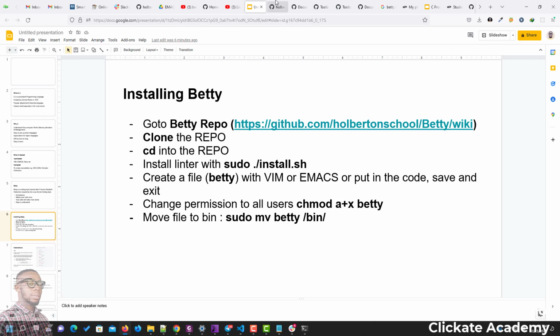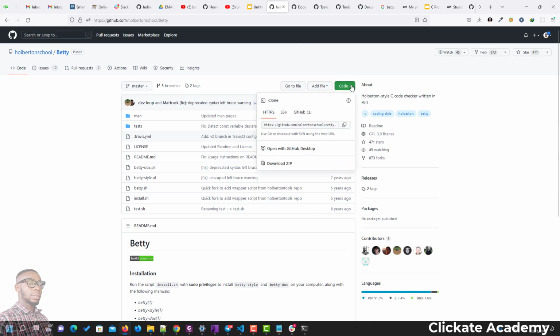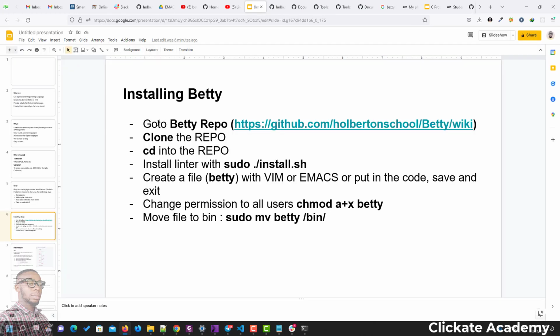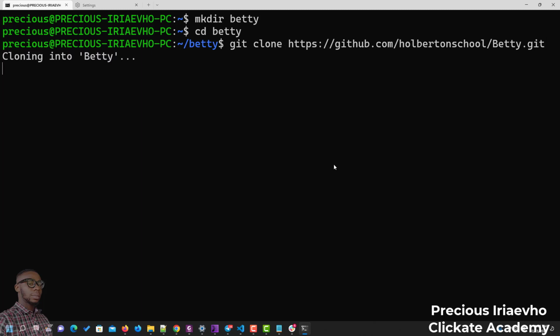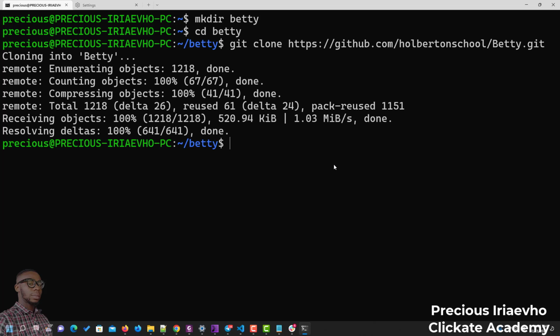Now that we are on the Betty page, let's click on this and copy this so that we can clone it. I created a directory called Betty, then I went into that directory, because I like to keep my files organized. Now let's clone this. So git clone, then you paste your link, then you wait for it to clone.